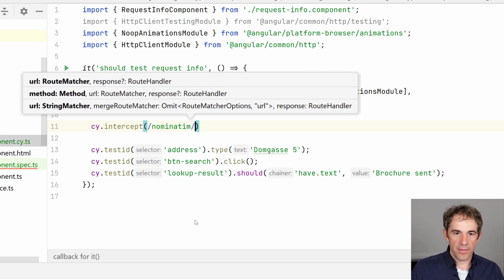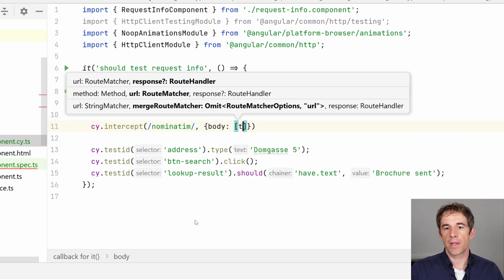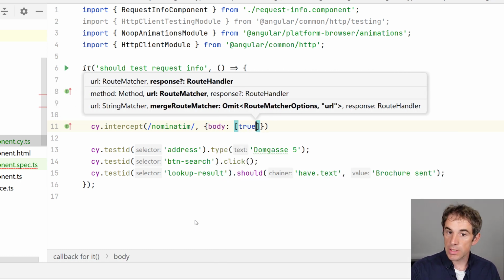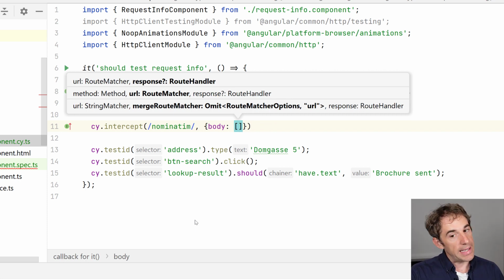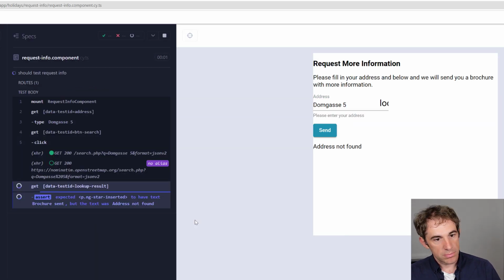happens. And then I'm returning a body. In my response, I'm returning a body that is just saying true. This will define this whole thing as a valid address. But if I want to test the opposite, namely that the address is not valid, I just leave an empty array. And now this test must fail because the message isn't process sent anymore, but address not found. Let's check it out. And we see it's really address not found.